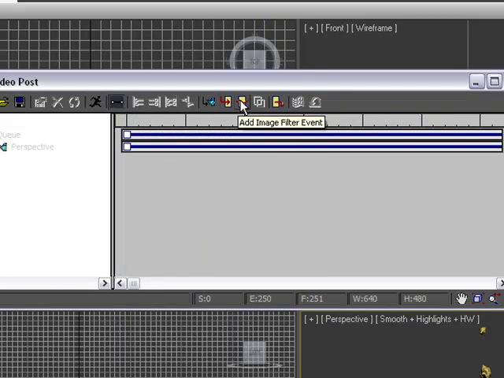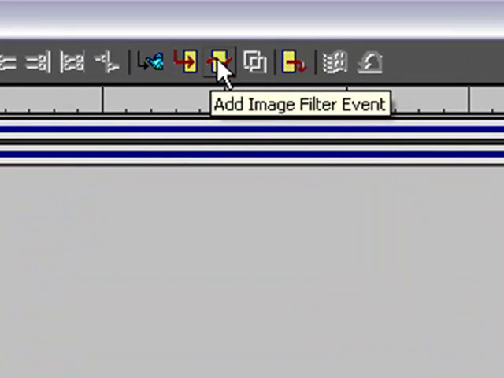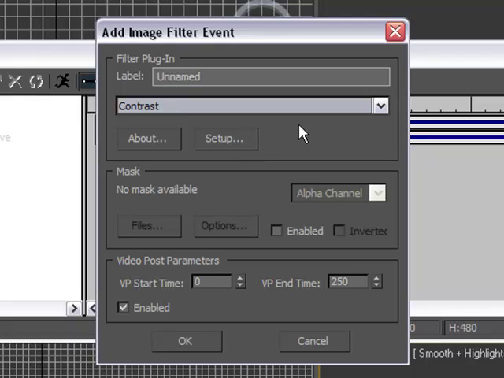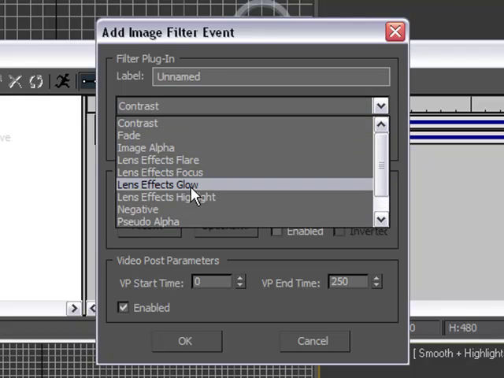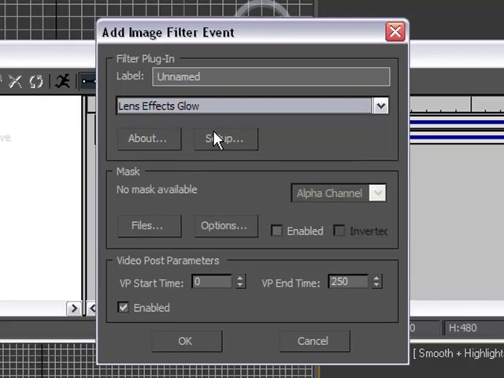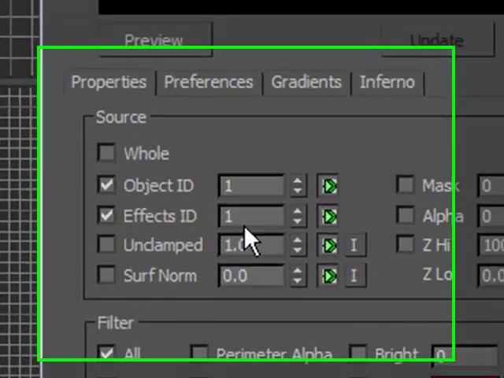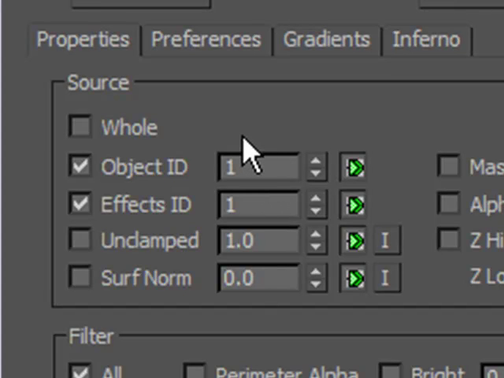Next thing we want to do is add an image filter event. So we open that up, and by default it says contrast. We want to choose lens effect glow. Go ahead and hit setup. And while we're looking at setup here, we start off by hitting properties. Objects ID and effects ID should both be 1. That's the number we changed our material to.